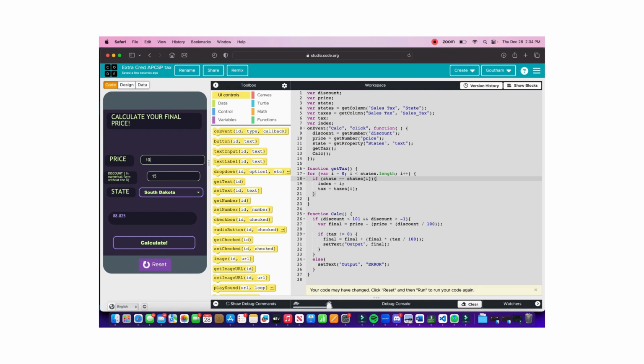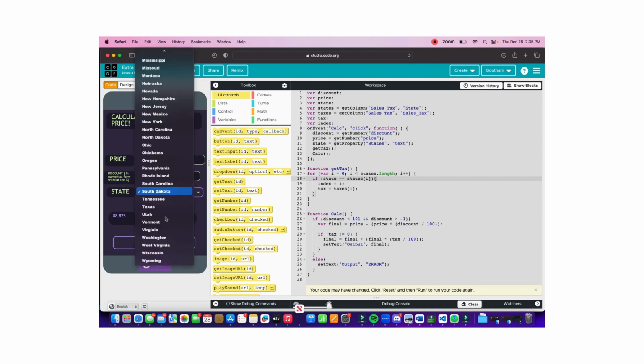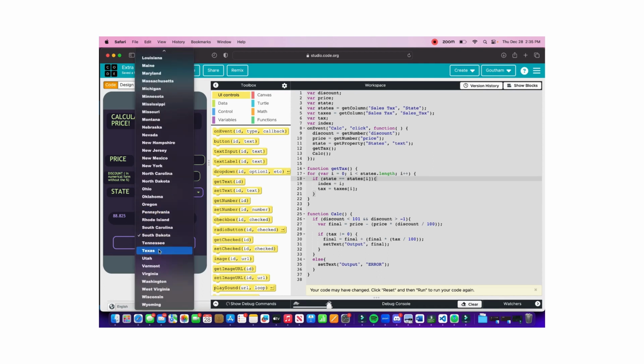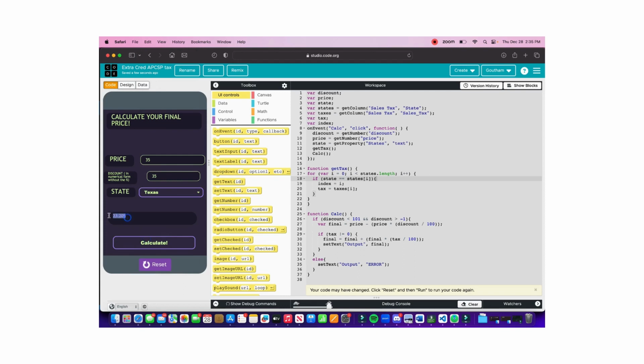Let's say I'm buying something for $35, and the discount is 35%, and I'm living in Texas. That's $23.02. So this is it, guys, how to build your own app for APCSP.